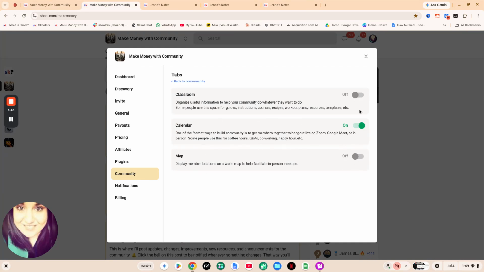In this community, I leave the calendar on because I am still working on my classroom. So this is one of the use cases. If I don't want people to be able to access the classroom for now, then I'm going to keep it off while I'm working on it. Now, there's one important part of that that I would want everyone to know because you can still access it even if you don't see it.